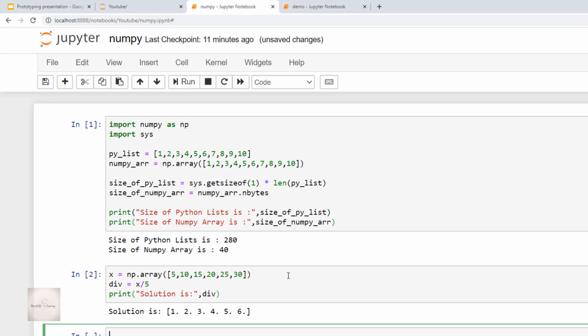See, I have an array of elements and I am just dividing it by 5 and I got the output. Easy. Here I have used only a single line of code. If you observe, I have given the input and then, just like a simple calculator, I am dividing by 5 and I got the output.